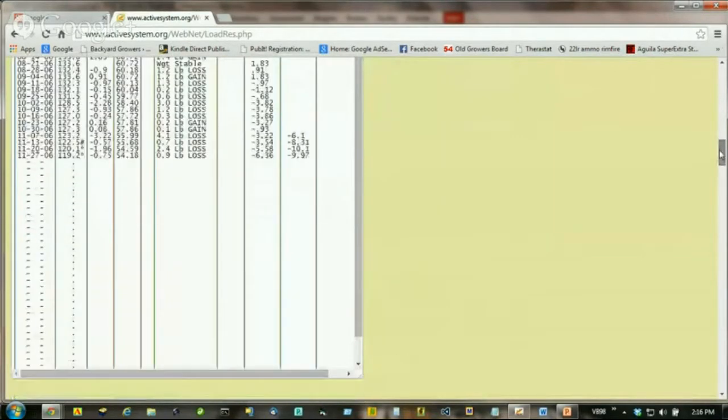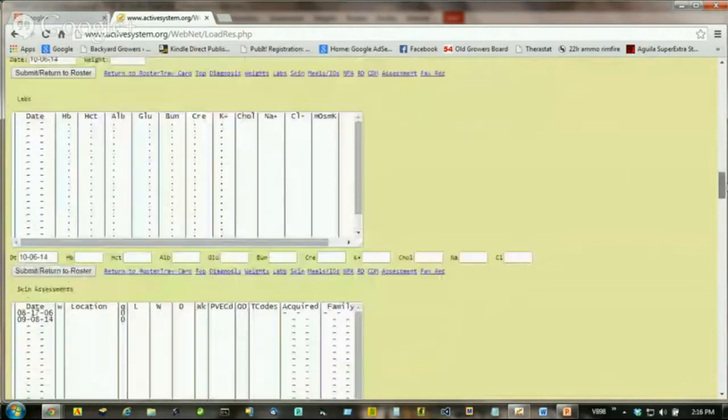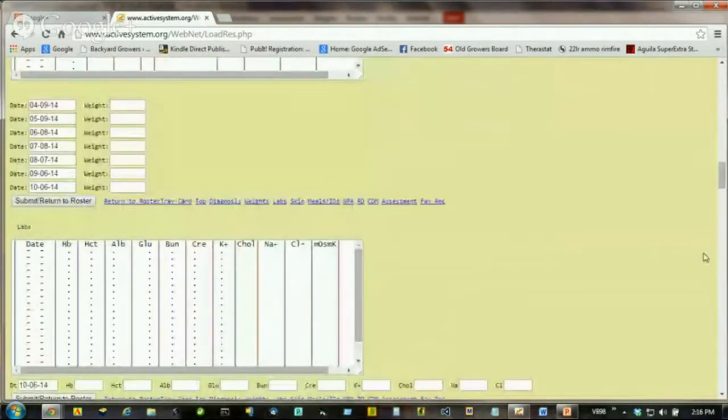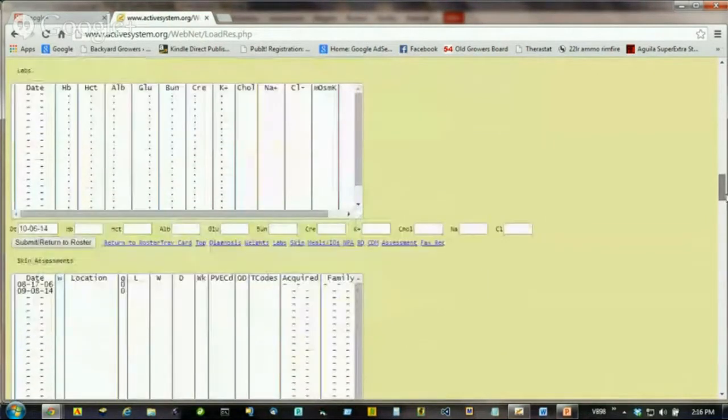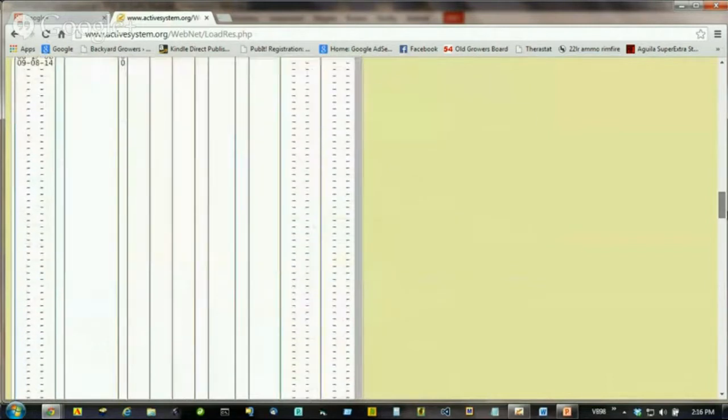boxes for the labs. You've got your weights here, where you put in your weights. New weights are added there. It gives you a space to put in, let me see, 7 different weights. Okay, and your different labs and the skin assessment system. The Active system has everything you would need to record on your skin sheets right there.